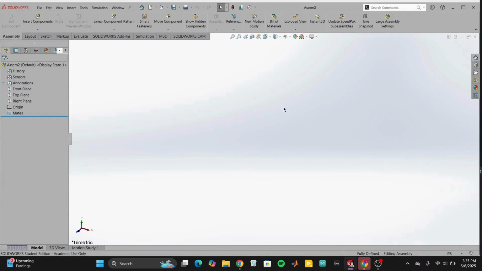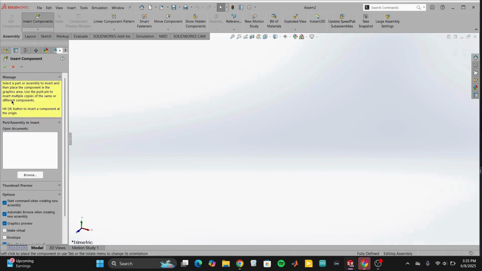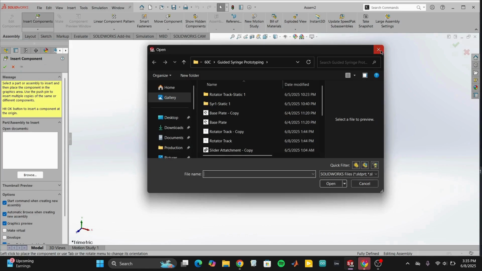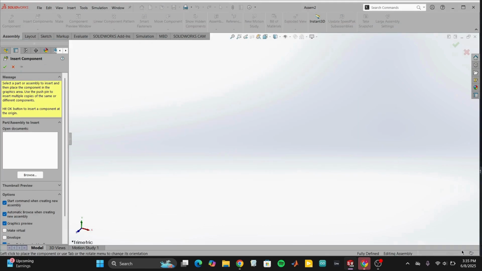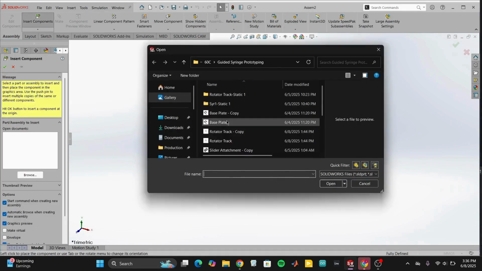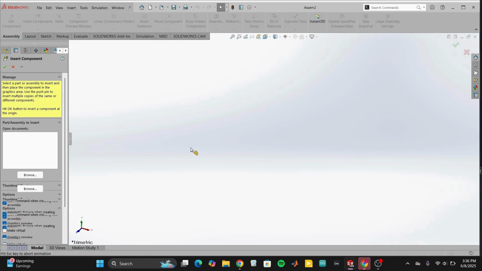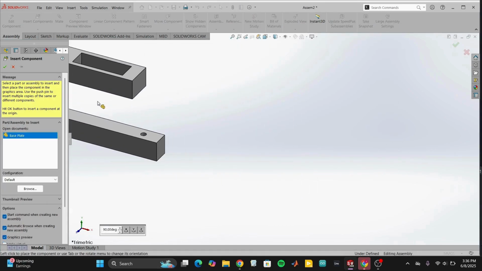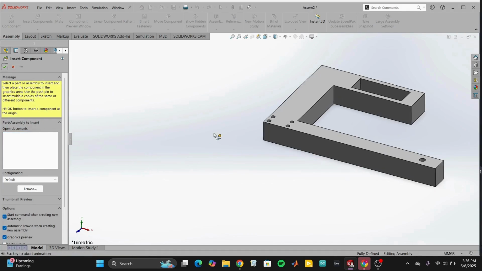Hello, my name is Elvis Trexler, and today we'll be assembling the guided needle. But firstly, before we do that, we have to ensure that we are in MMGS. So let's X out here, change this to MMGS. Now we're good to go. So let's insert our first part, which is the base plate, and that is going to be fixed. So we'll press check on that.